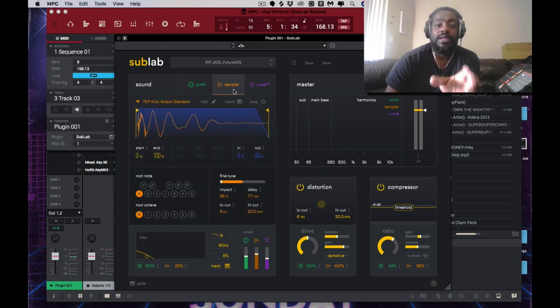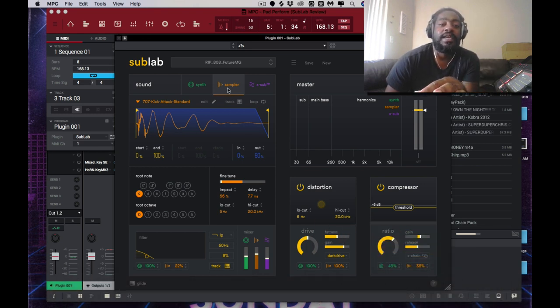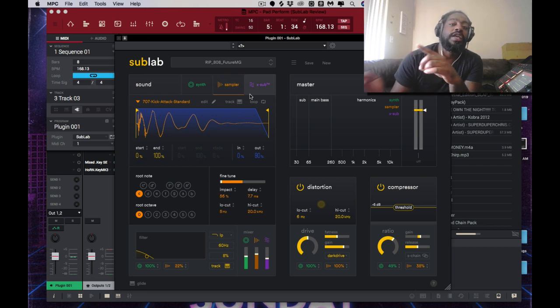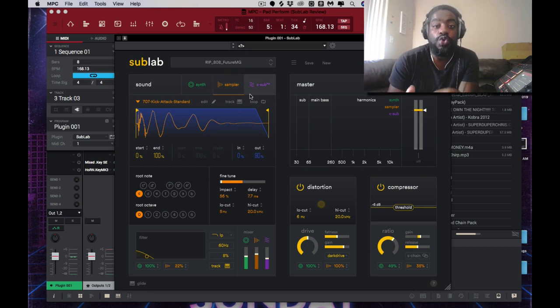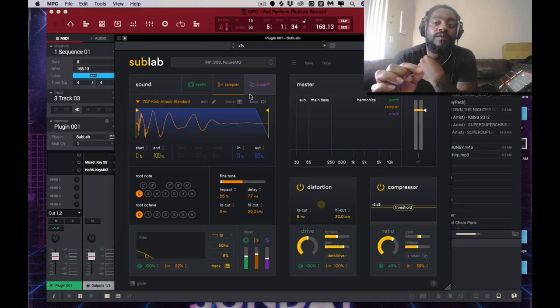One thing that made me grab this VST was the fact that in the sampler, you can actually drag your favorite 808 that you use and just drop it in, and it auto corrects it to the key of what Sublab believes that it is, right? So if it's in D sharp and the actual WAV file itself tells you that it is C, Sublab will move it to D sharp, right?